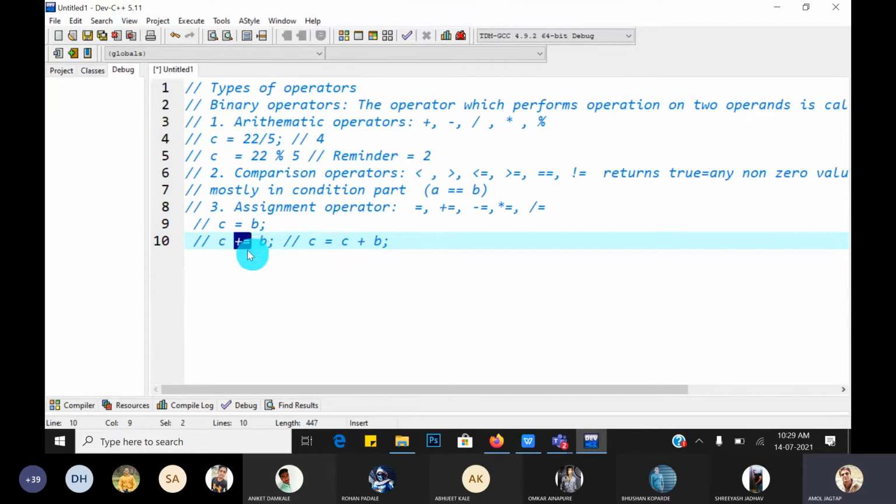So this is the meaning of plus equal. C is equal to C plus B means we add C and B, and this sum is again saved into the C variable. So the right hand side value is assigned to the left hand side variable, that is C. Guys, did you understand this assignment operator?